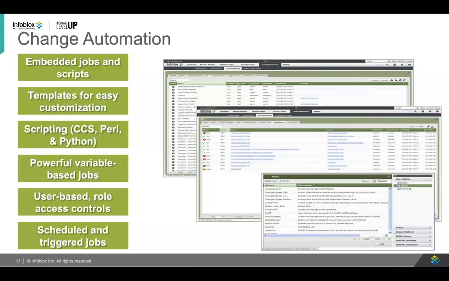Then we have variable-based jobs, so we can leverage the variables from the appliance or from the data set in your scripts. So you can say that I want to parse the system name or the version inside my scripts. And then all of that is still covered, and everything else in the UI as well, by user-based access control. So we have role-based access control that allows you to specify, hey, this person can make the following changes here, that person can make the following changes there.